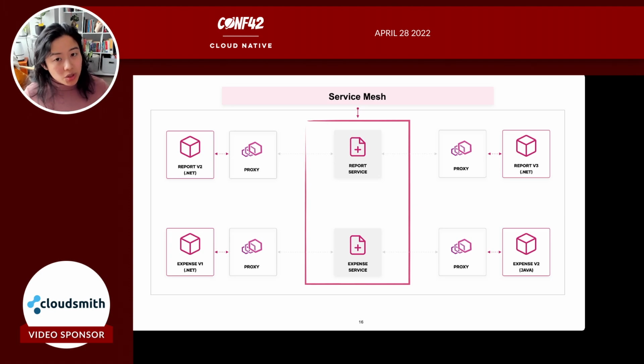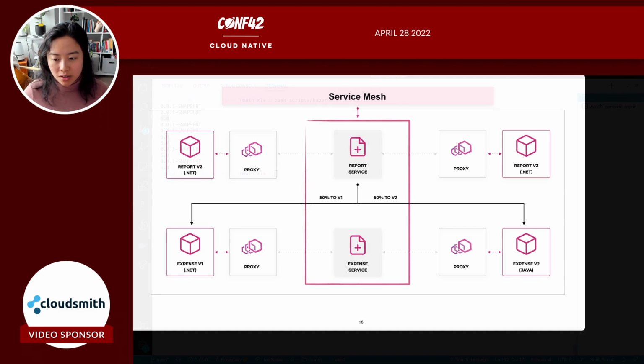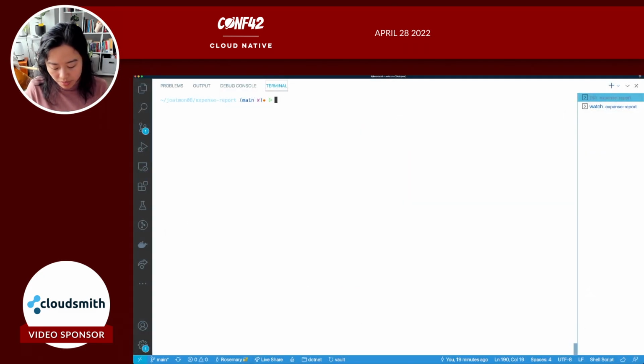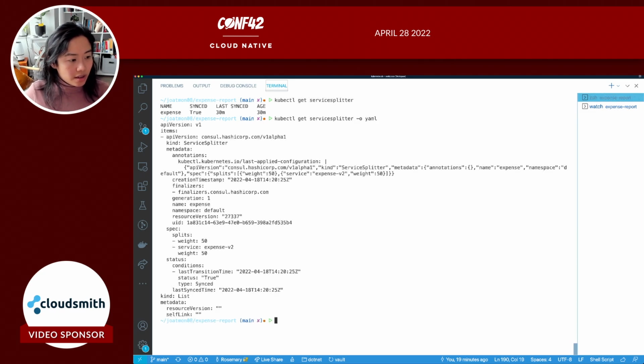In the case of multiple application frameworks, a service mesh again takes that abstraction and pushes it out into a separate layer. So in this case, you can use a service mesh to push configuration out: 50% to version 1, 50% to version 2. If you go into Consul, for example, and retrieve the service splitter configuration, it outlines an expense service splitter. If I print out the CRD, the custom resource for it, you'll notice that 50% of the weight goes to V1, 50% goes to V2.